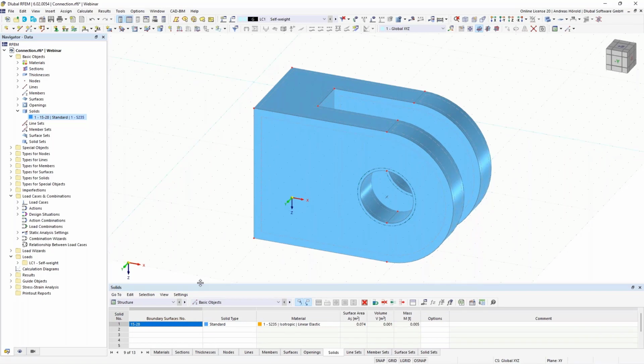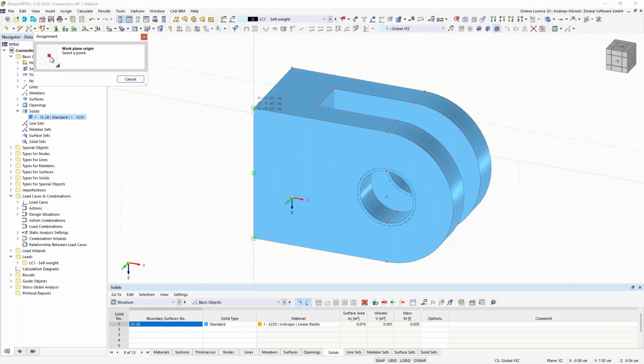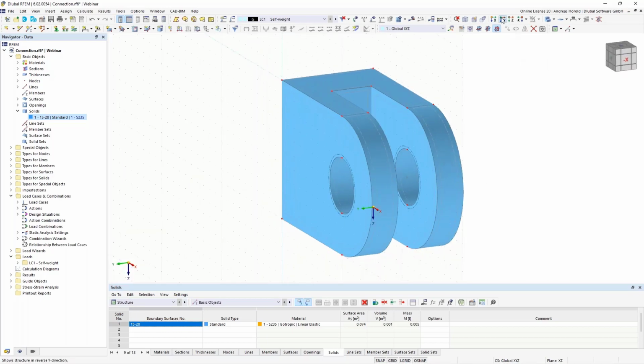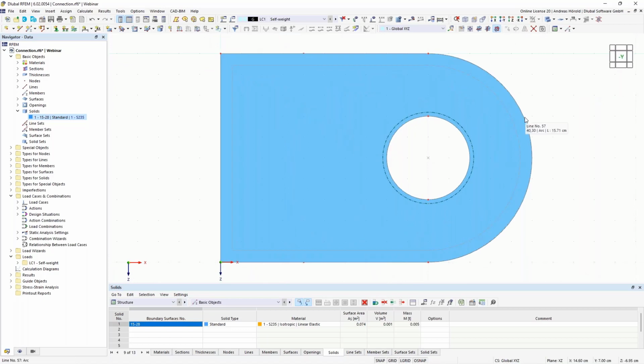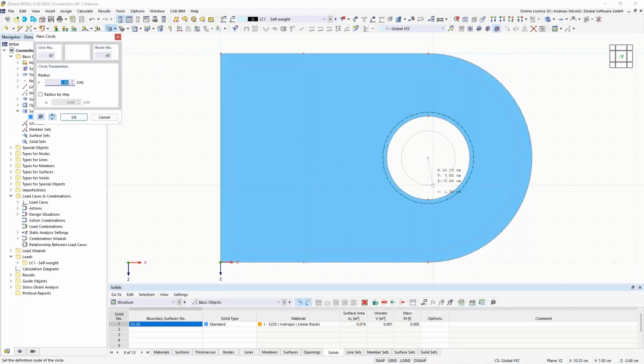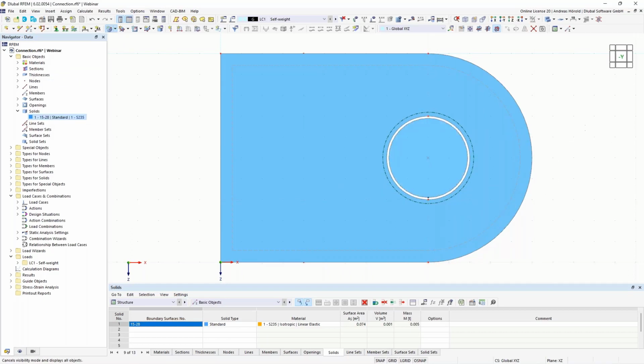So then the next step, I change the work plane to Z and the origin to that point. Okay. The work plane is correct. And we take a look in minus Y direction. So in the next step, we create the circle. Now with the same thickness and the same material, that's okay. So, and with a radius of 1.9 centimeters.